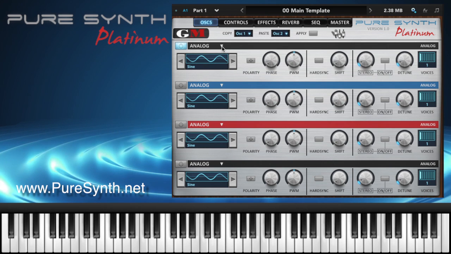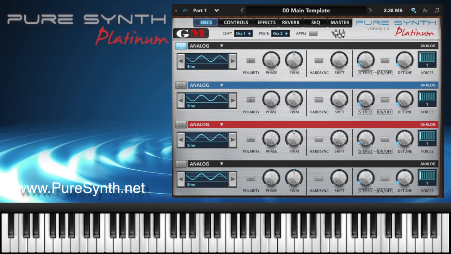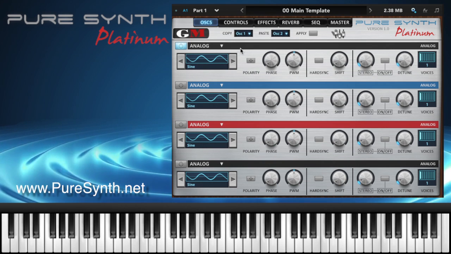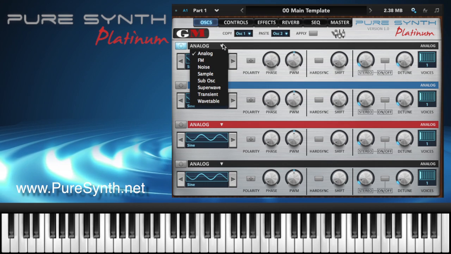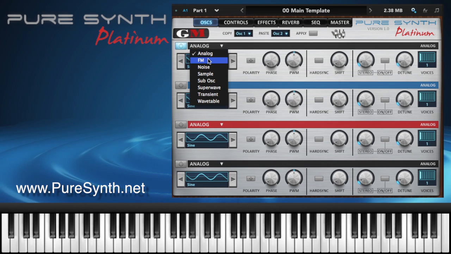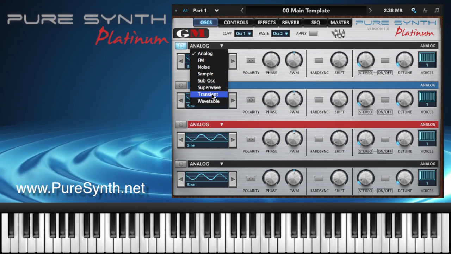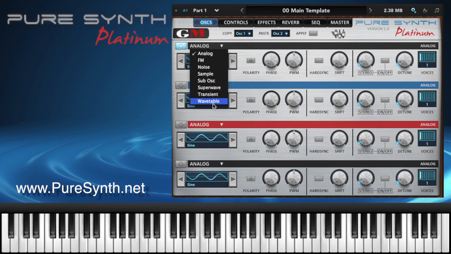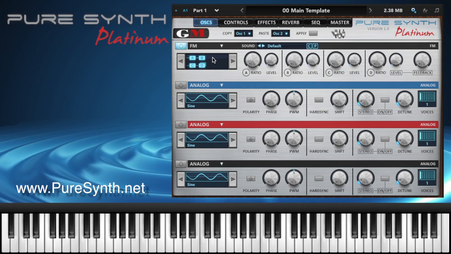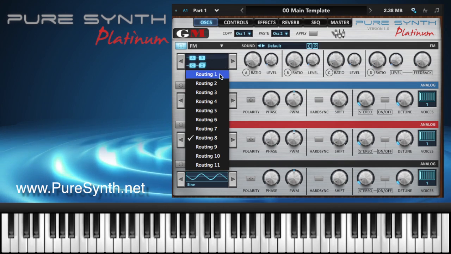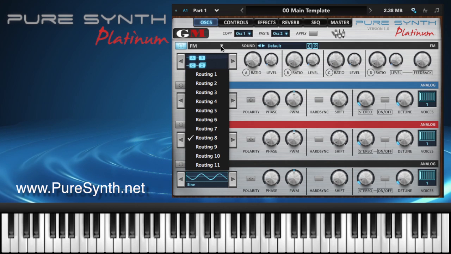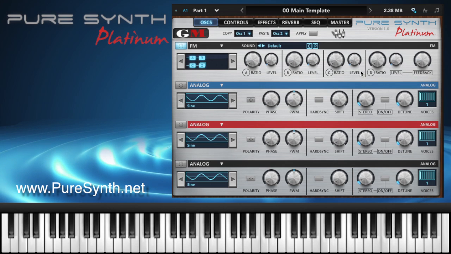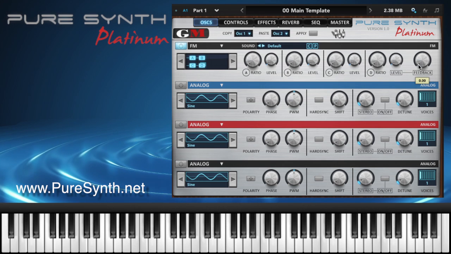So we have 4 oscillators, 1, 2, 3, 4 oscillators right here. Now check this out, guys. Each oscillator can have up to 8 different synthesis types. Ridiculous, all right? We have an FM oscillator, which has 11 different routings and 4 different operators, so to speak. We also have feedback.